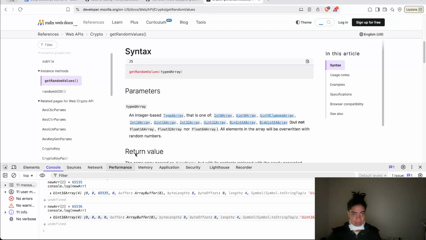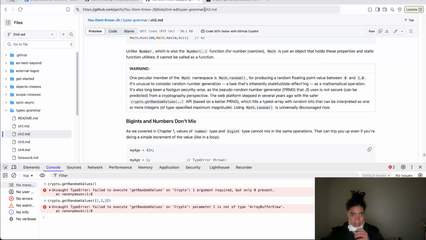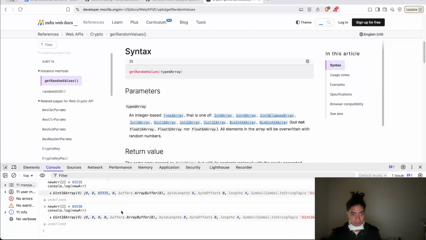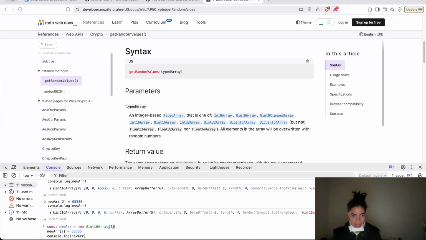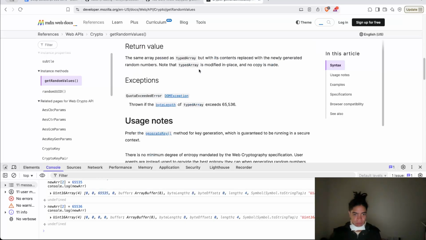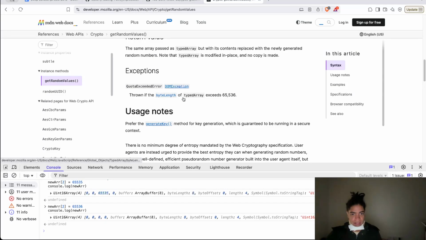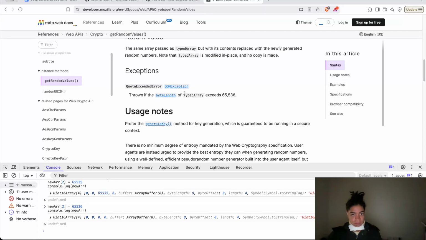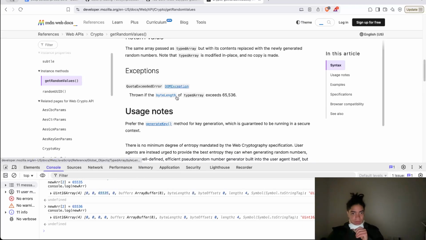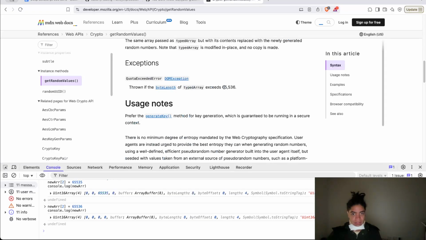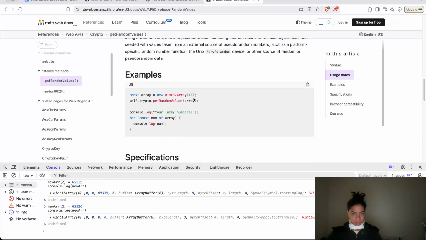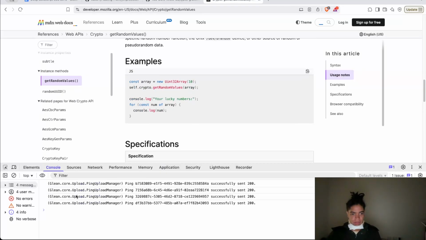But again, it needs this unsigned array. That's the whole point of this. It needs a new array of that. It throws an error: the byte length of type array exceeds 65, because the byte length of this type of array can be expressed in 16 bits. So this is how you can now create this.